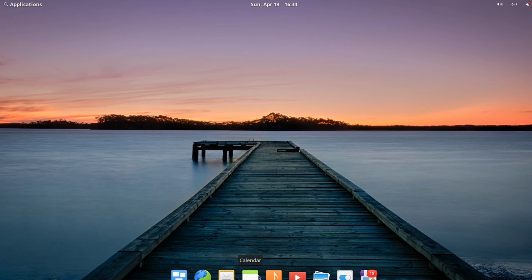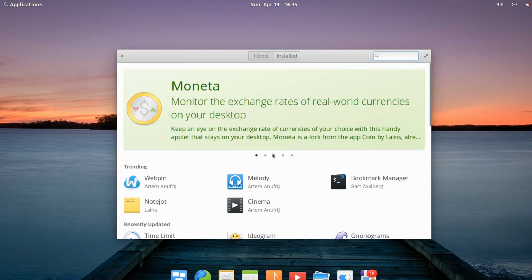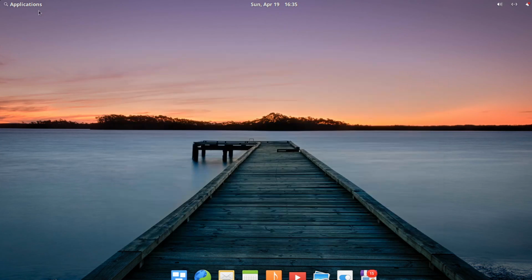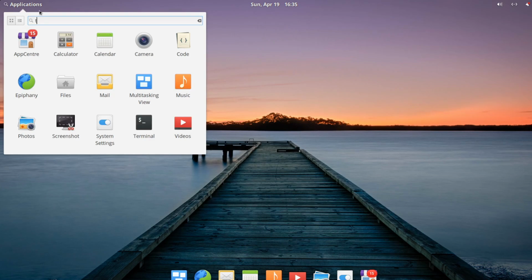We have their mail client, as well as a calendar, music, videos, photos, system settings, and the App Center, which allows us to install third-party apps into our Elementary OS system. One last thing I'm going to check out is in the terminal.